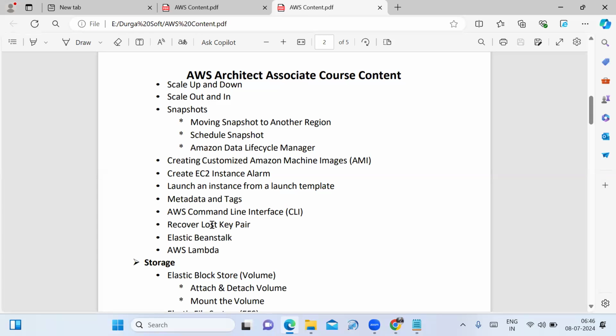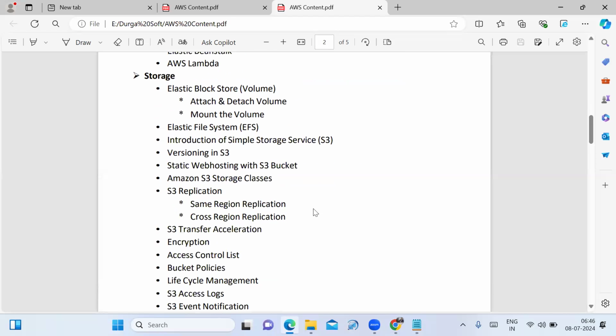How to add the additional volume of disk. All the concepts are there. We have to cover it one by one. Here also I have mentioned that in the storage, Elastic Block Store, how to attach and detach the additional volume of disk to the Windows server and the Linux server, and how we have to share the files from one Linux server to another Linux server. For that, we are using Elastic File System.